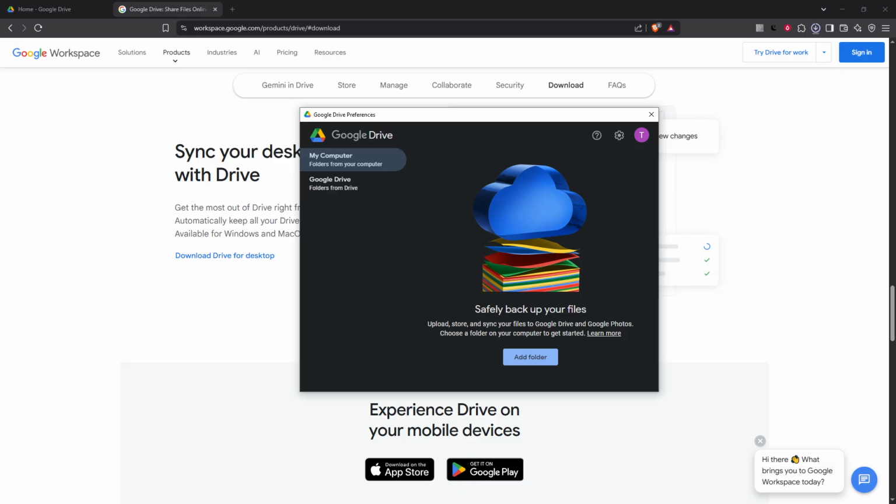Now, once you've finished with the setup and installation, Google Drive will be a functional part of your computer. It will automatically start running in the background from your system tray. You can access it anytime by looking for the Google Drive icon down there. Clicking this icon will bring up your Drive Manager, allowing you to make any adjustments or check your sync status.